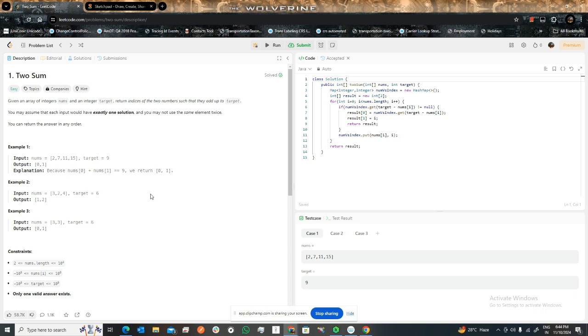So without wasting much time, let's start with the problem right away. The problem statement here is we are given an array of integer nums and an integer target, and we should return indices of two numbers such that they add up to the target. And they have given a condition where we can assume that there would be exactly one solution.